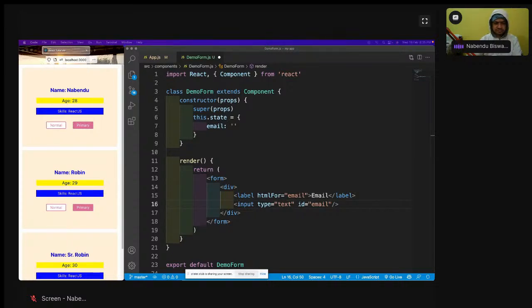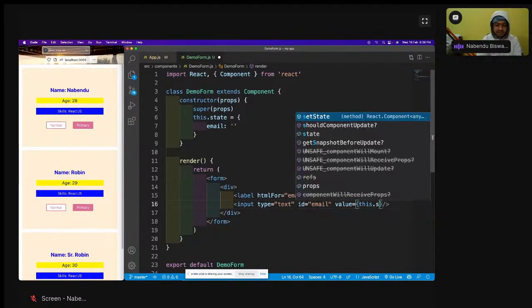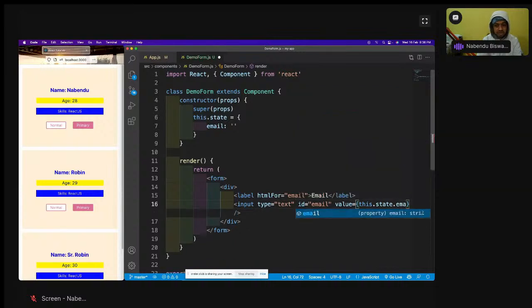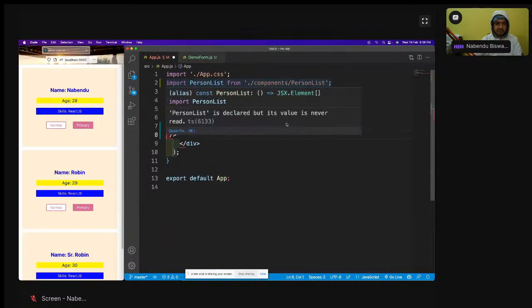So this input with the ID email is there. In React, there is nothing like name here, but there is something known as value. Value is very important in React. The value will be this.state.email. Why this.state.email? Because this email is in the state. So value you have to write in React. I'll save it. Now I will do this in the demo form.